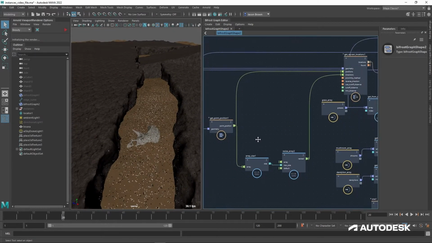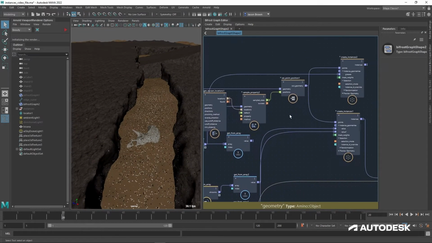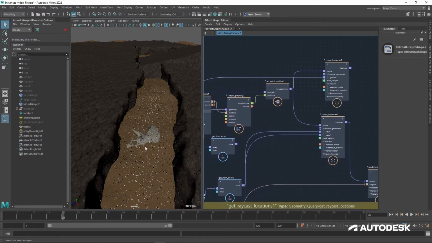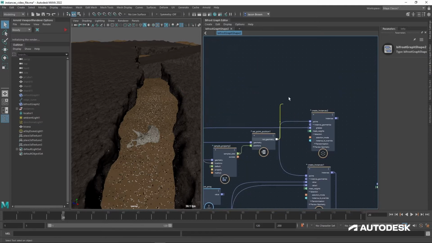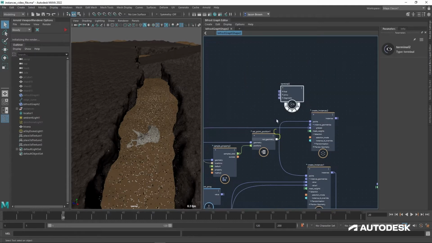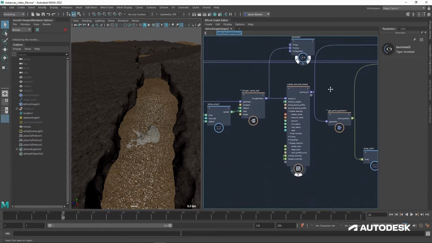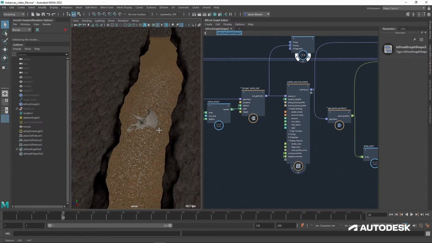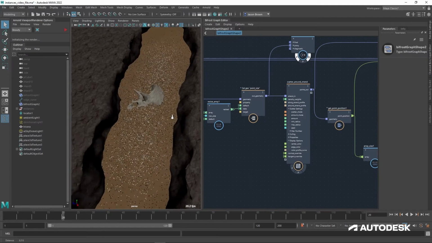So what I've done there is I've just raycast those down onto the light brown ground. So let's put in another terminal. Get rid of that. Not a terminal. Terminal. So I'm going to turn off these guys. There you can see, there's my scatter around strand. It's filling that canyon nicely.